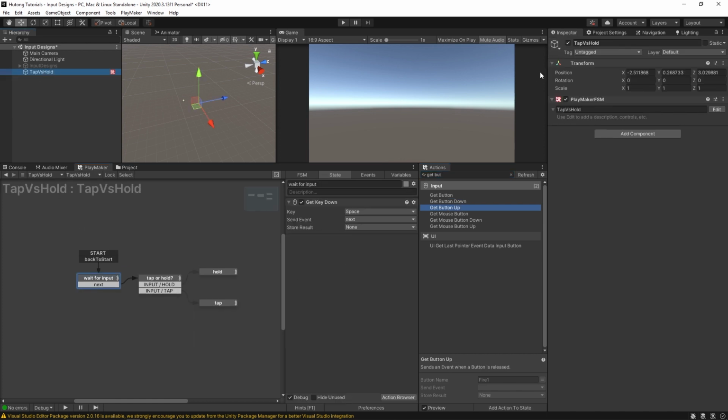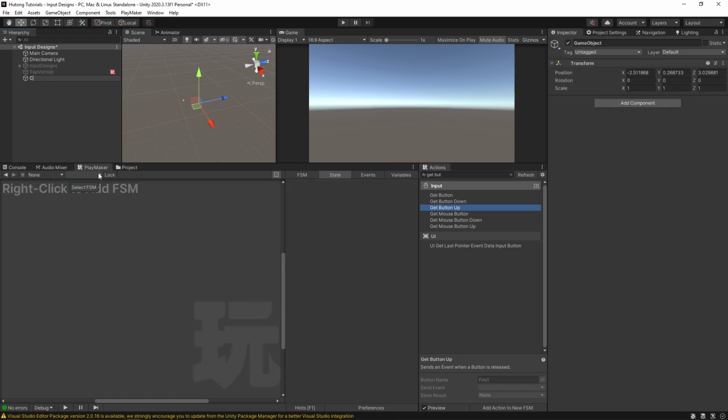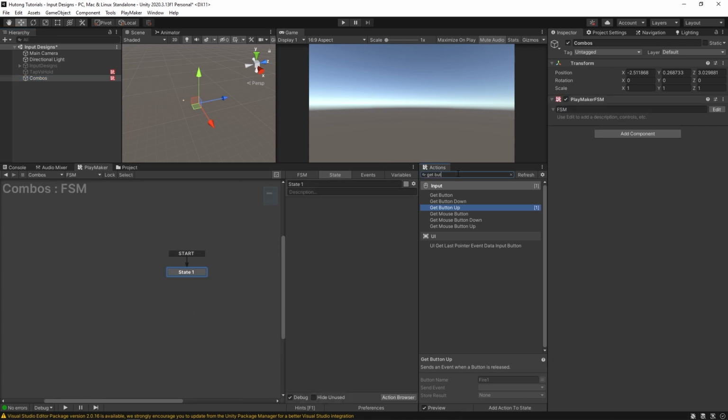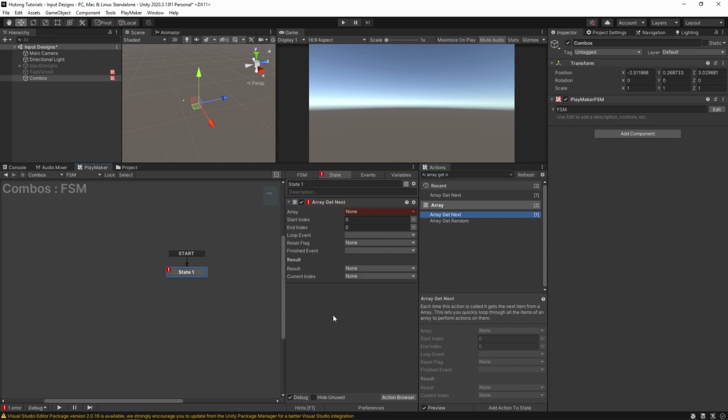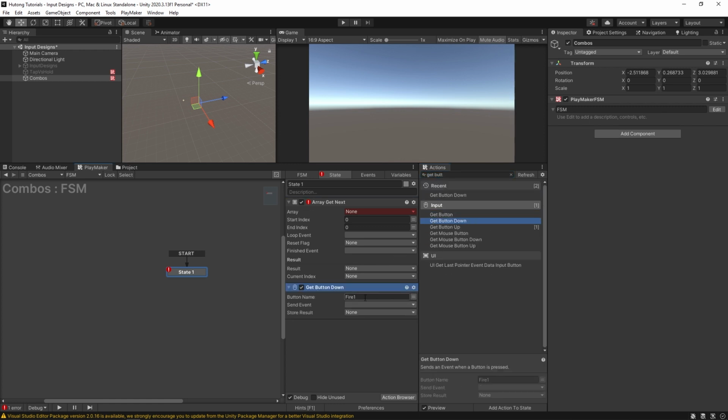I'm going to go ahead and turn this off, and let's make a new game object. We're going to call this one combos. I'm going to add an FSM. On our first state, we're going to put in an array get next. It's going to get from an array of strings that we'll use in a get button down action, because get button actions use a string here, which can also be a variable. So whatever's in here, we could get from the array of strings.